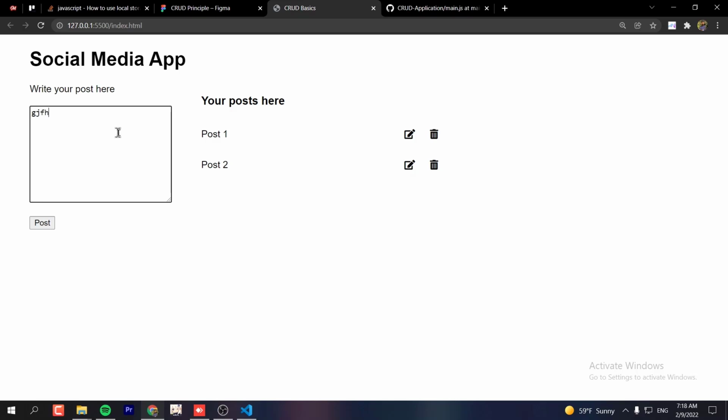Okay, let me just write something here and then post. Look at this. Okay, let's say that I want to edit this. So I want, whenever I click this one, I want the text to come back here. At the same time, I want this to be removed, so that when the text comes here, I can make my final edit and then post back there again. Okay, so let's do that.